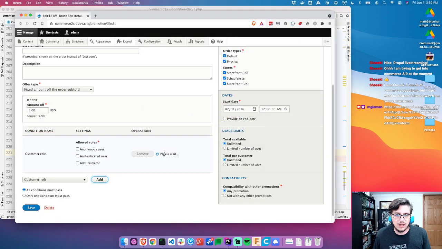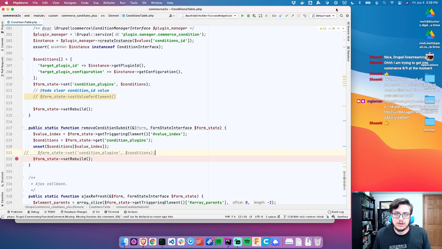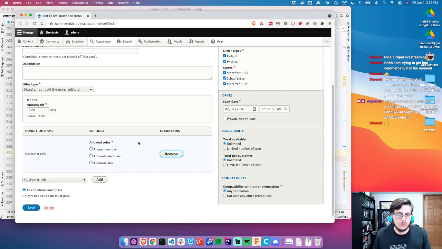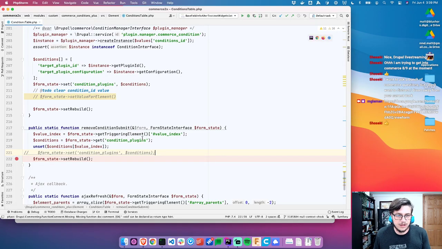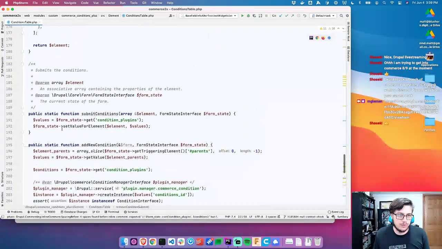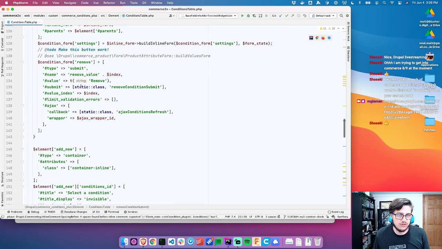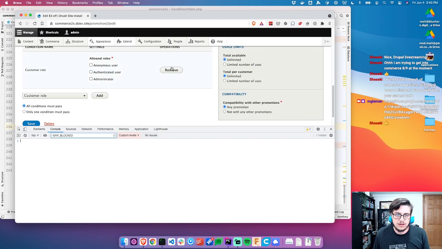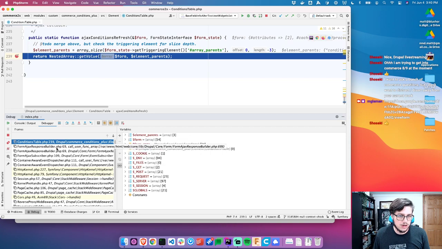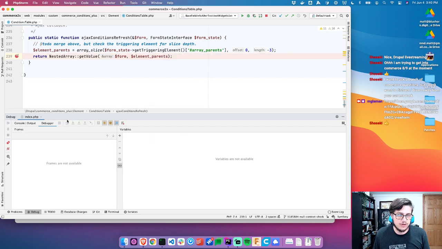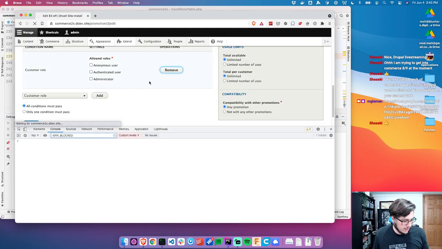All right, so let's click on remove. And I set the breakpoint. Let's see. Oh, we got an error. One second, let's see. Oh, we didn't get an error, but our breakpoint didn't get hit. So that's interesting. So we've got type submit, remove, submit condition, Ajax refresh condition. Let's click remove again. All right, well, that's not what is intended to happen. Let's refresh the page.